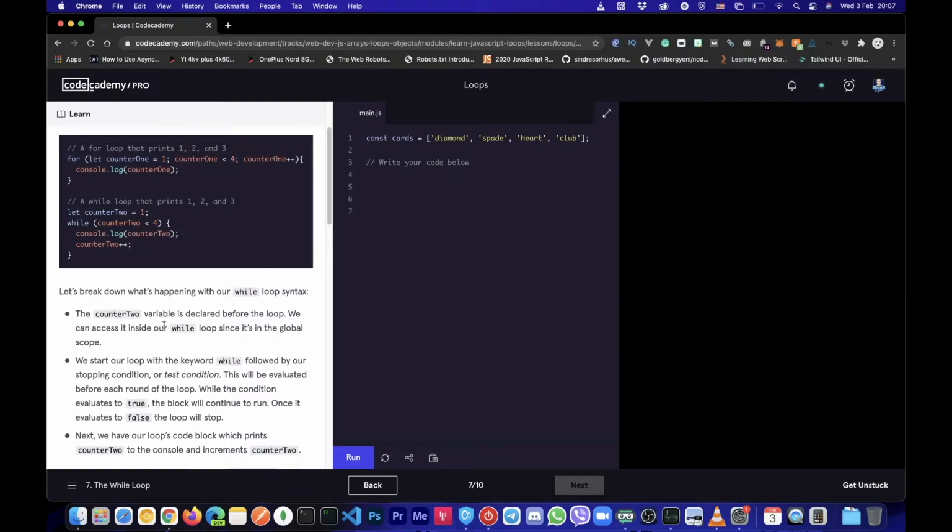So the counter2 variable is declared before the loop. We can access it inside our while loop since it is in the global scope. We start our loop with the keyword while followed by our stopping condition right here, or test condition. This will be evaluated before each round of the loop. While the condition evaluates to true, the block will continue to run. Once it evaluates to false, the loop will stop.